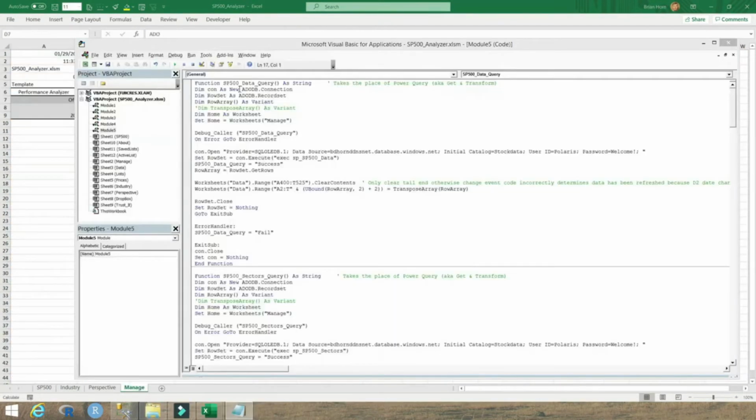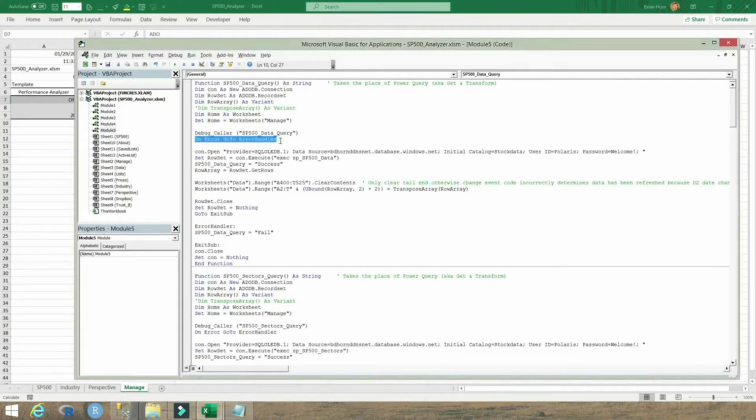Before leaving this function, I want to show how errors are being handled. You notice up here we set on error, go to error handler. So after it executes this ADO call, if there is an error, it'll go to this label error handler and it'll set the function name equal to fail and then exit the sub. Compared to if it's successful, it'll set the function name equal to success and then returns either success or failure.